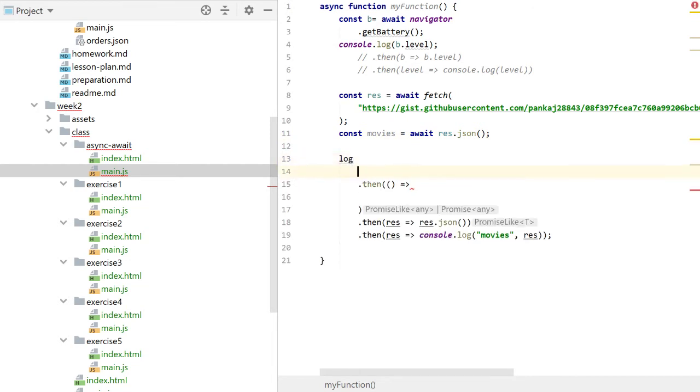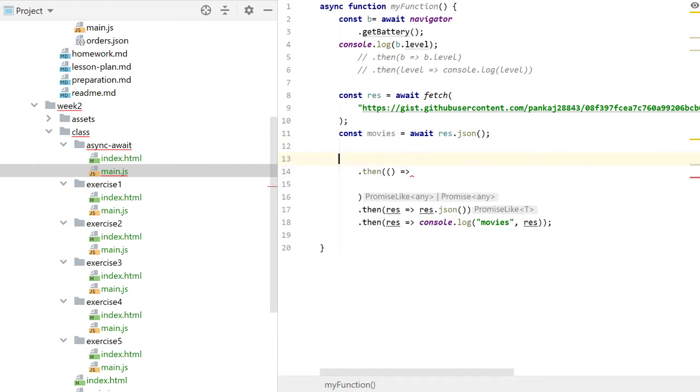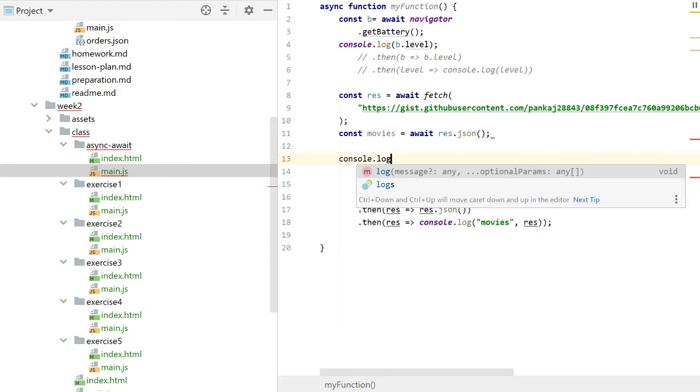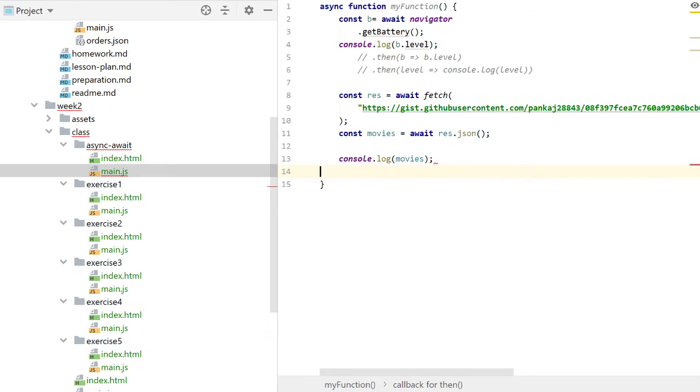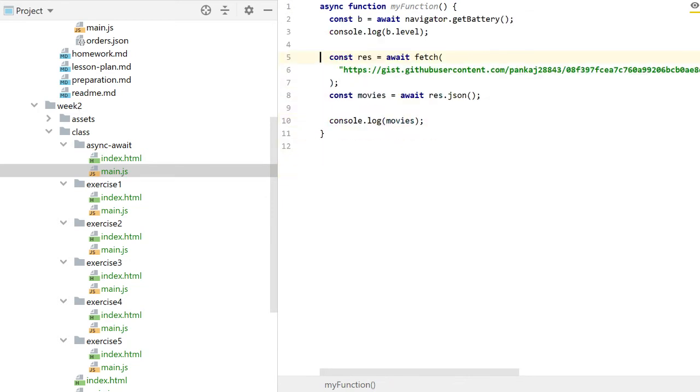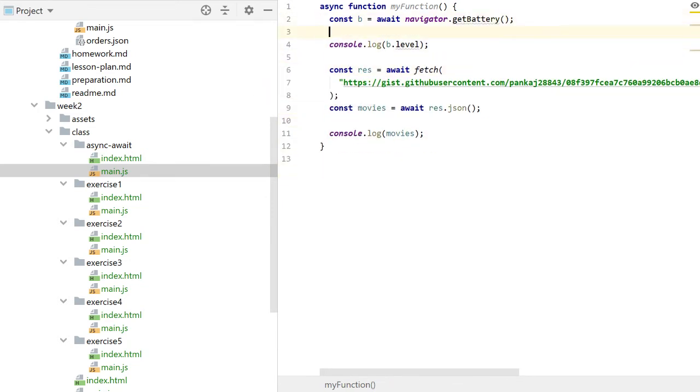And then we can log out movies, please and thank you. So if we just format this up a bit. Notice how this looks almost like normal code. We do one thing, then we do something else, and then we do another thing, and then we wait for that to happen, and then we do the last thing.